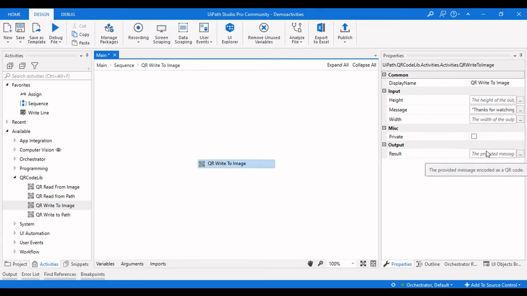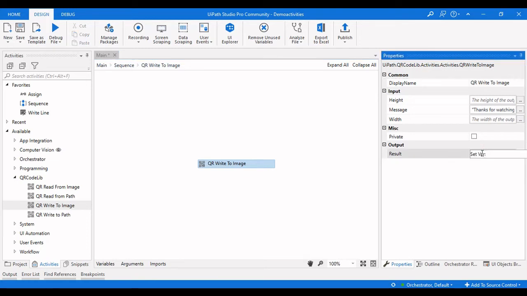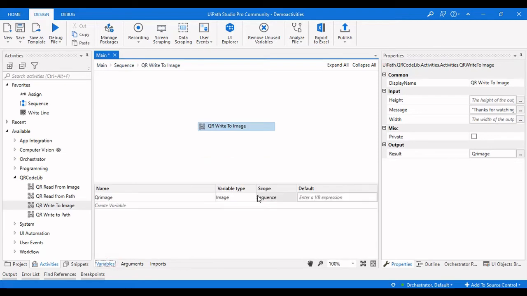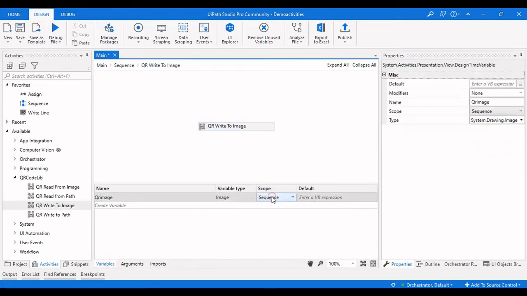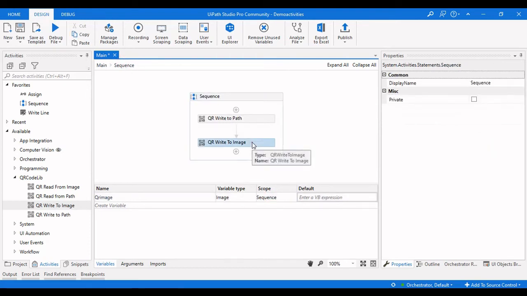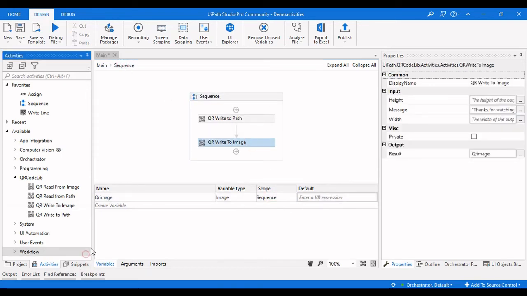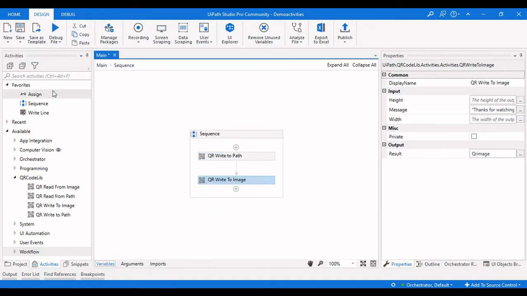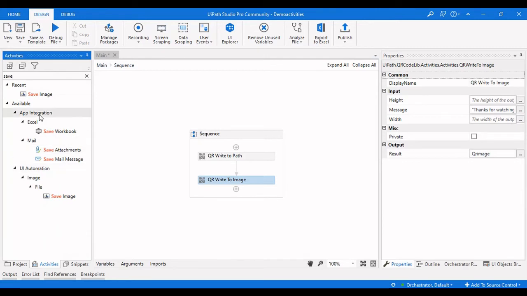Then this is the result of the image. This will be stored in the form of an image. Let me make it QR image. The data type for this particular result is an image. Here you can see the variable type is image, and QR write to image. So we have written that to an image. Now we need to save that particular file, so let me take an activity which is save image.